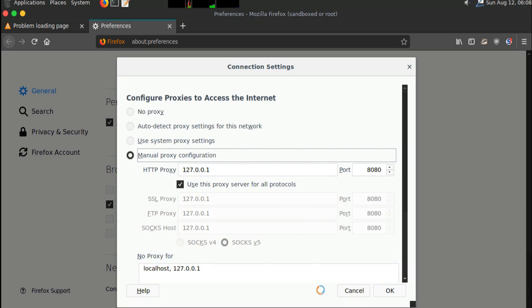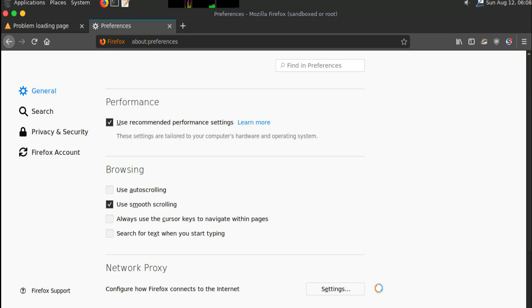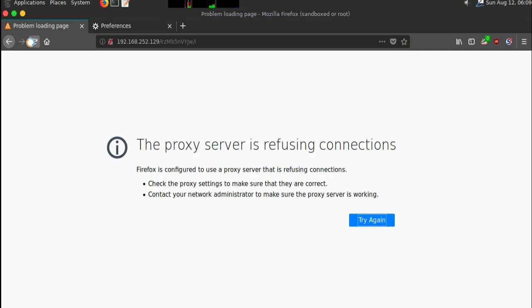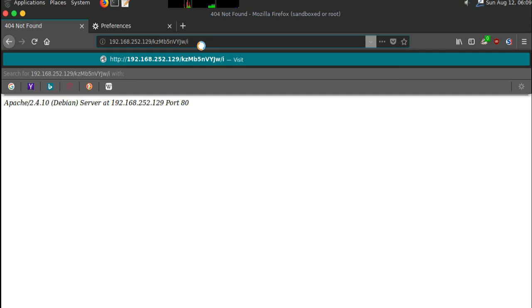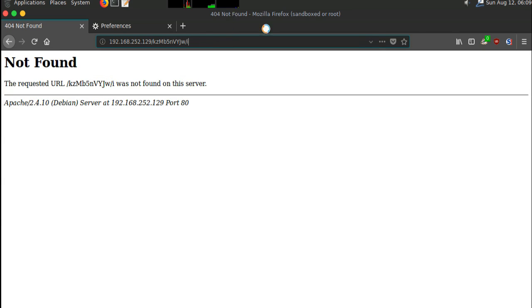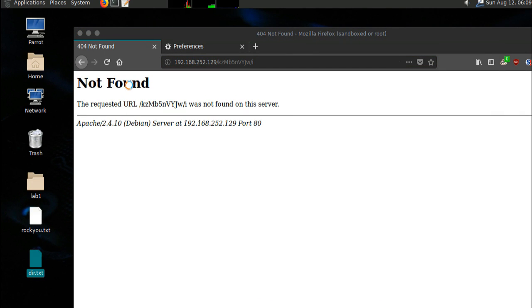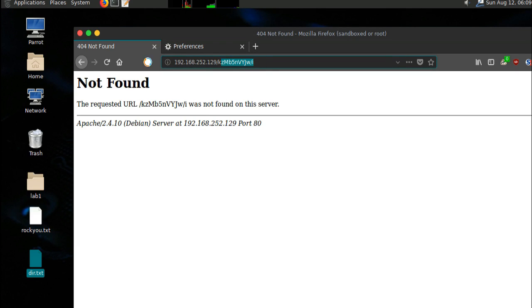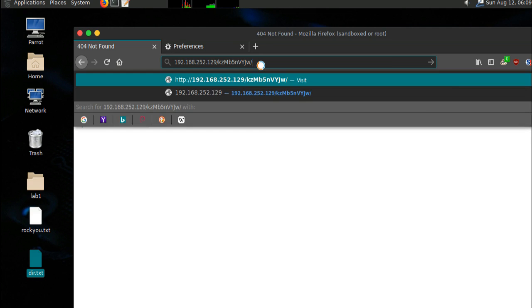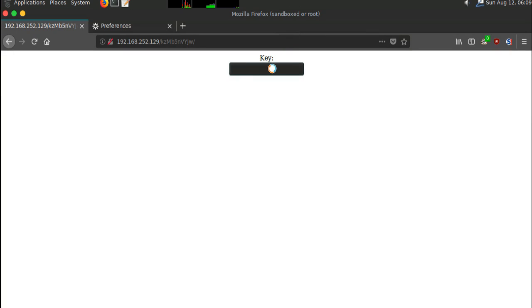So this is how you remove a proxy. You go to settings, network settings, use system proxy. Now you might say, hey, but I don't have that. So that's fine. We're going to set it right now. Okay, let's see what the directory was. This was the directory which we found. Okay, so this is the page which we have found.